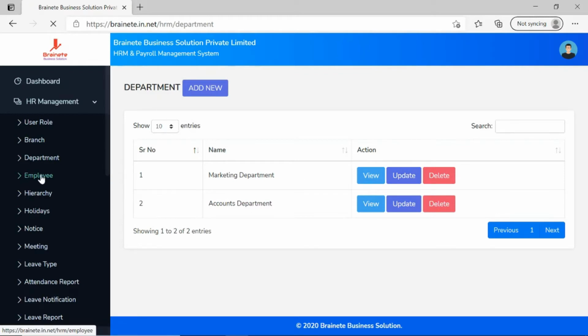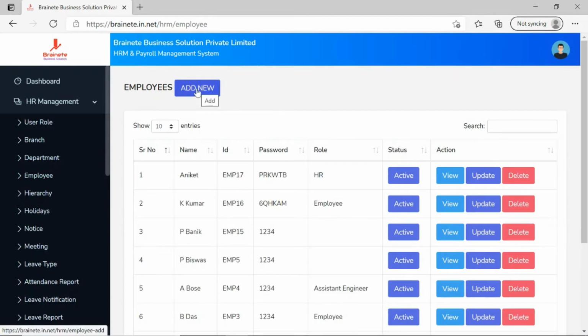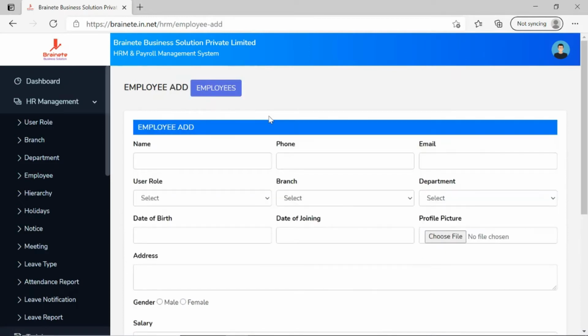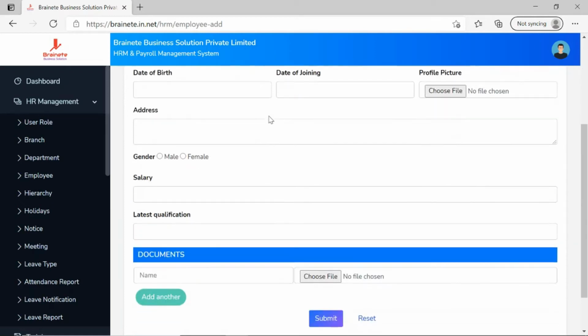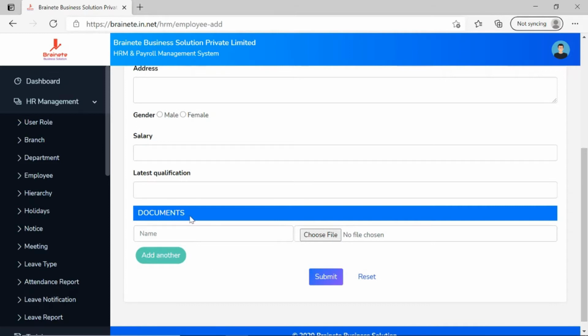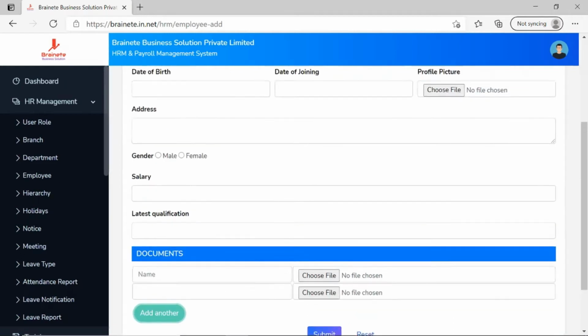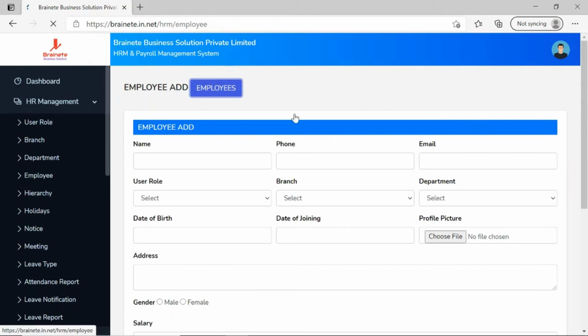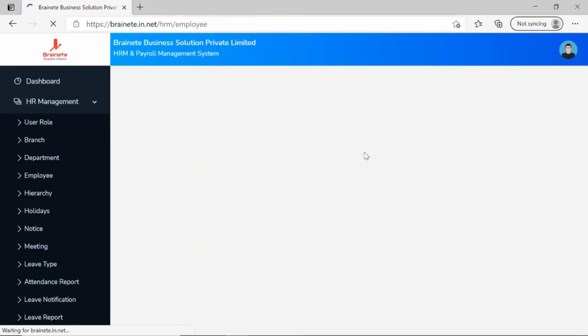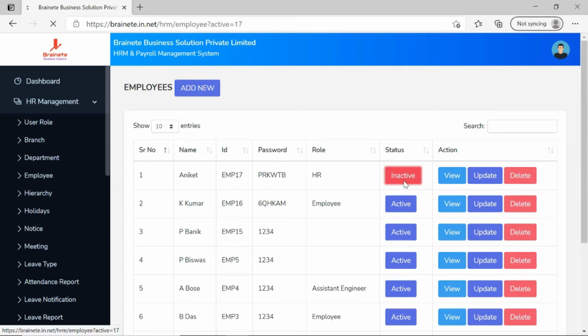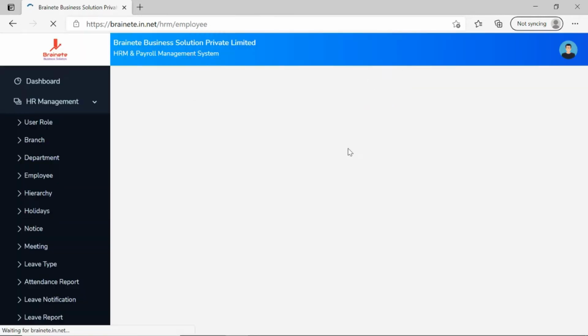Under the Employee menu, you can add employees and their details like name, phone number, email IDs, address, departments, profile picture, and many more. You can also upload documents like appointment letters, mark sheets for different qualifications for future references. You can update or delete the details whenever required. Also, you can mark the status of your employee if he is still working or has left the organization. All the details will be saved in the system for any future references.